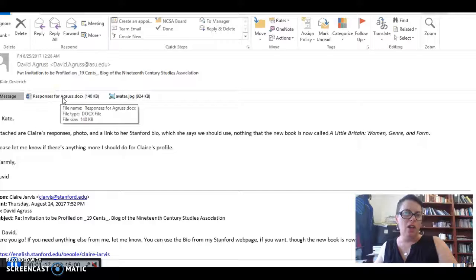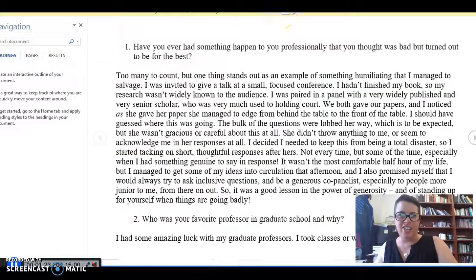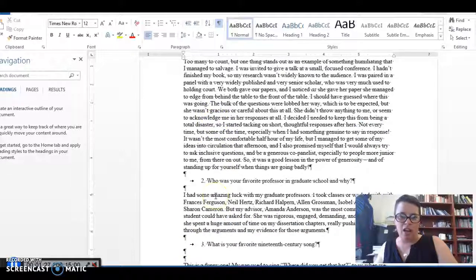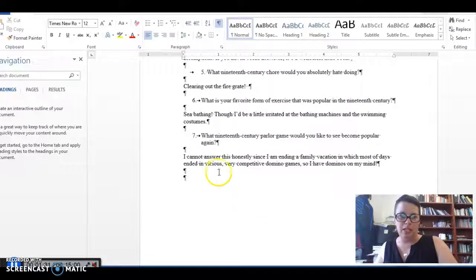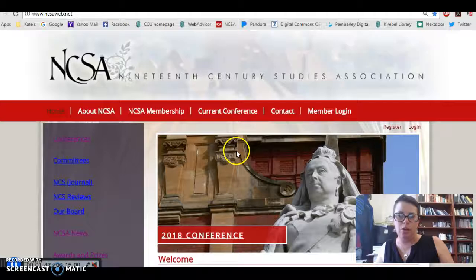First of all, I guess it goes without saying, you open them up and you look at them and read through to see whether or not there are any typos or anything that needs to be changed. And basically all you do now is copy the text, and then we're going to paste it into the format here on the NCSA website.